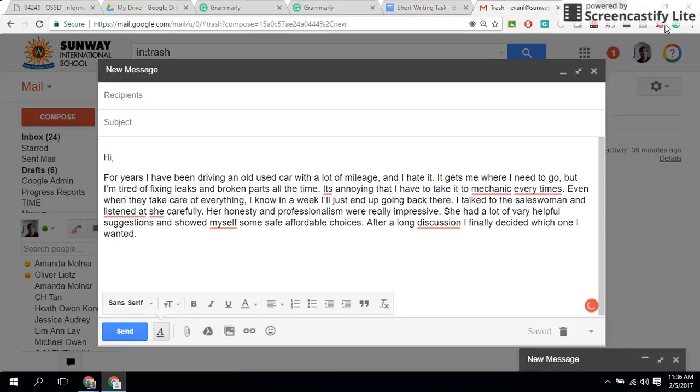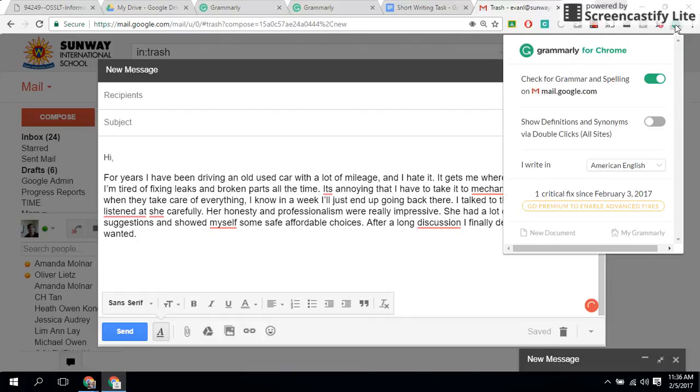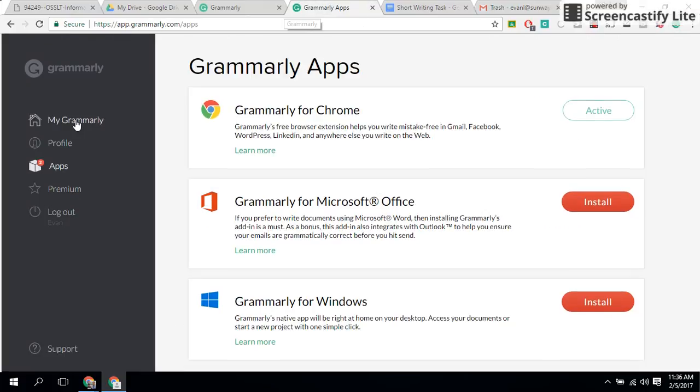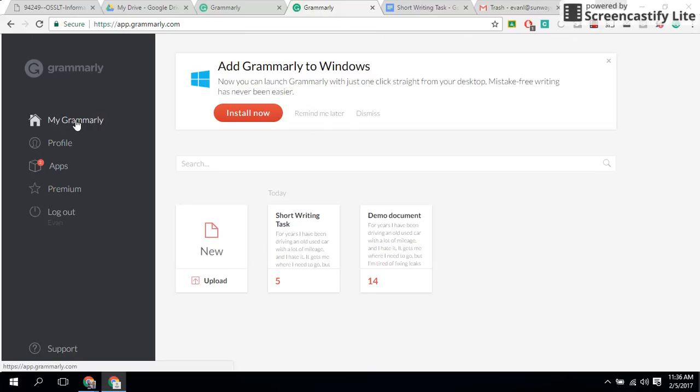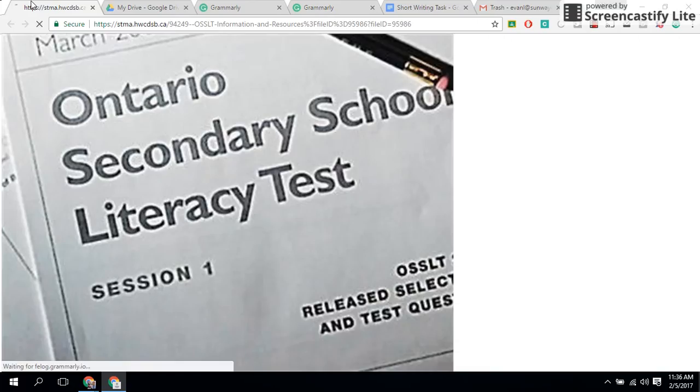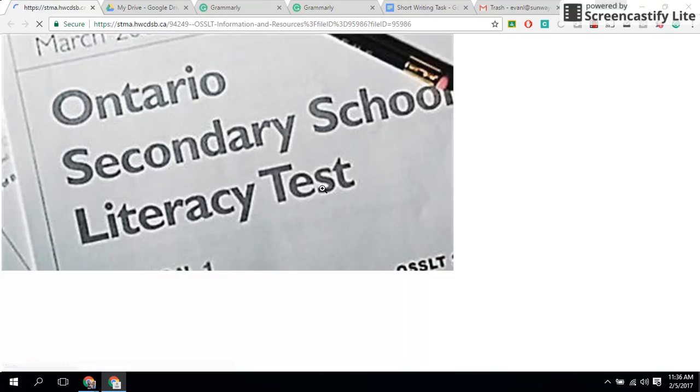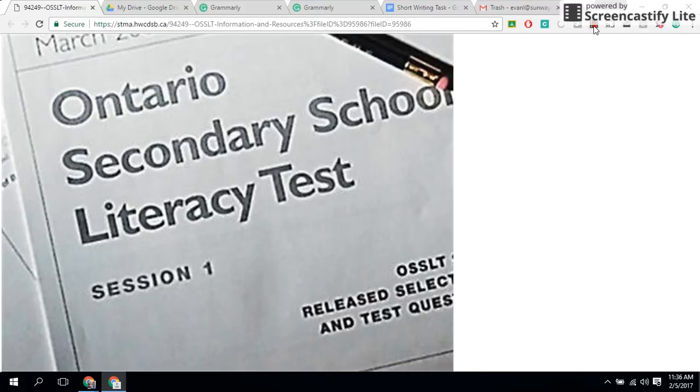But if you did want to turn it off, you can just come up here and turn it off, or you can uninstall if you don't want it there. So there's 2 versions to use it. This is the Chrome extension, this is the web app, and those 2 tools are going to help you with your OSSLT this year. So good luck, use them, and have fun writing the test.